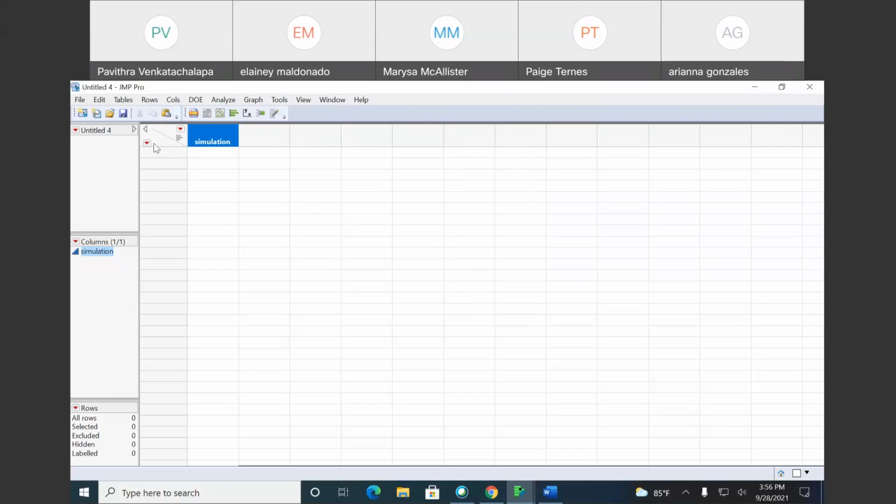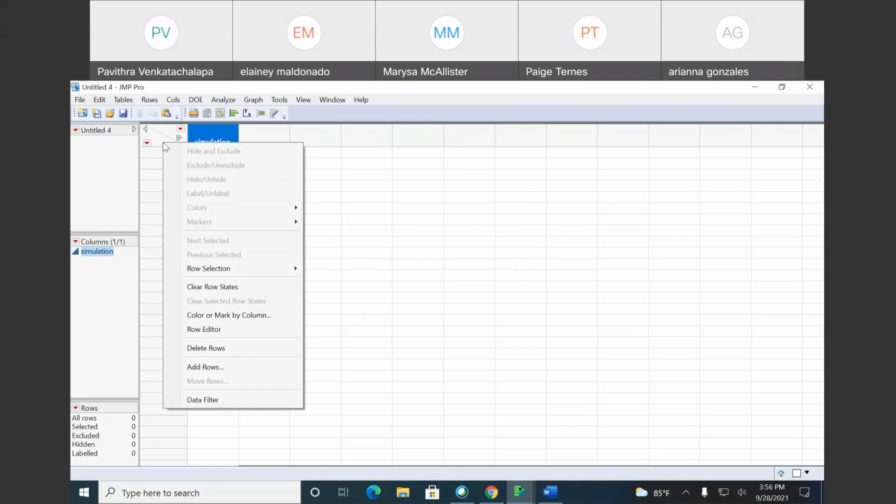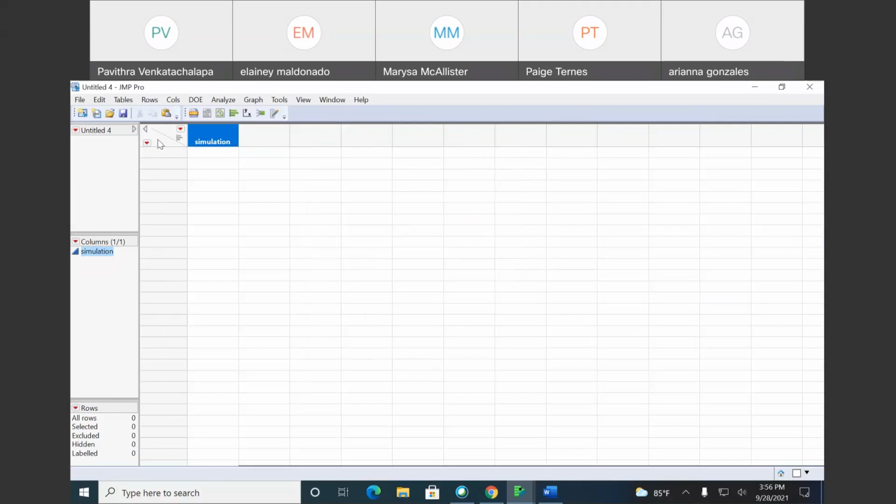Okay, so for this, just double click on the empty space here. You have to get this, or else I guess you can right click on this and go to add rows. You can do it that way also. So double click and enter it as 1000. Done.